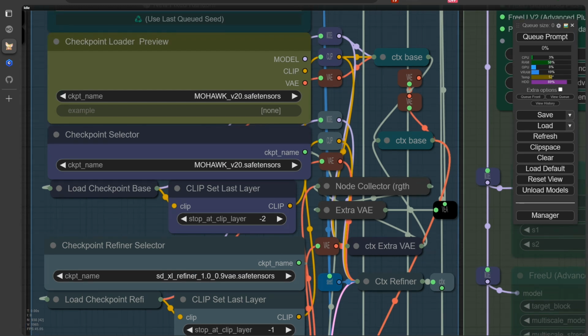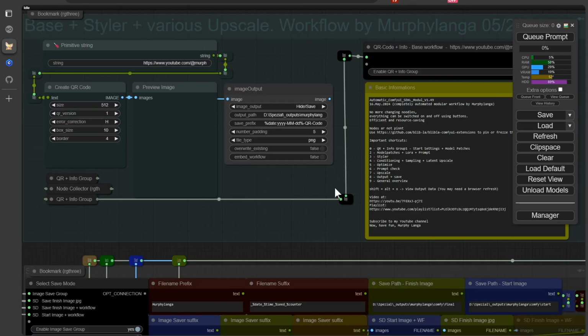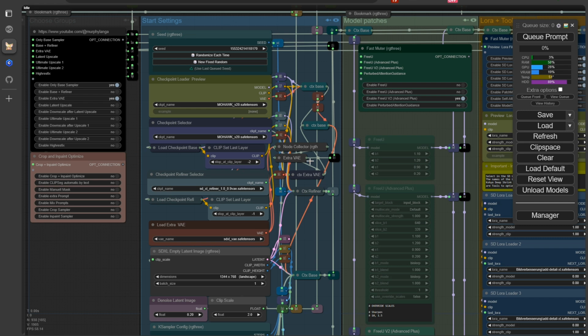Let's hit the Q prompt button. Wait, hold on. First, let's check the settings. Murphy had prepared this for us, but what if we quickly load the workflow that we want to upload online? Then we won't have to check anything and can get started immediately. We are using the Mohawk model without an embedded VAE, so it is important that we load an external VAE here. Here we go.